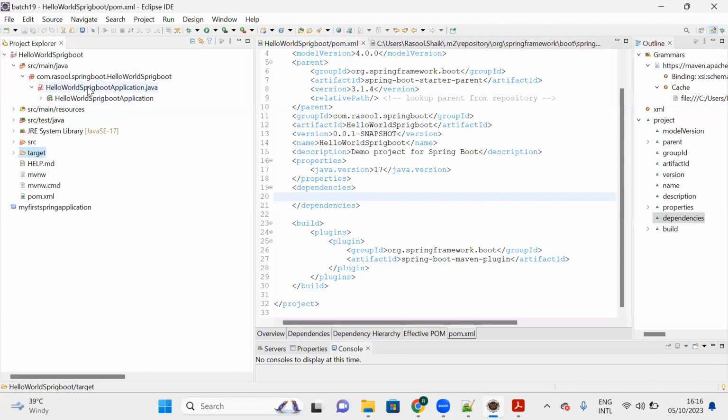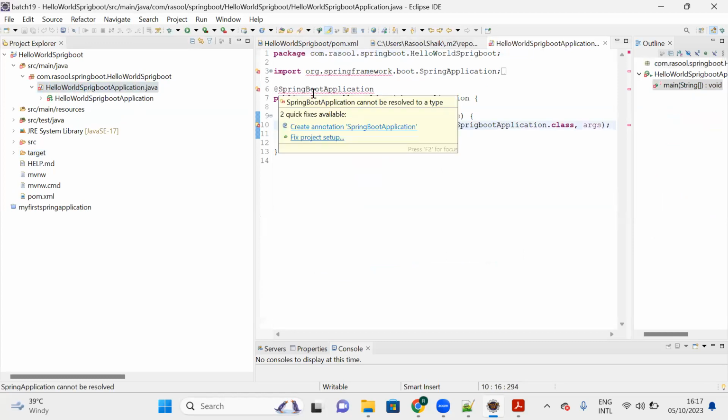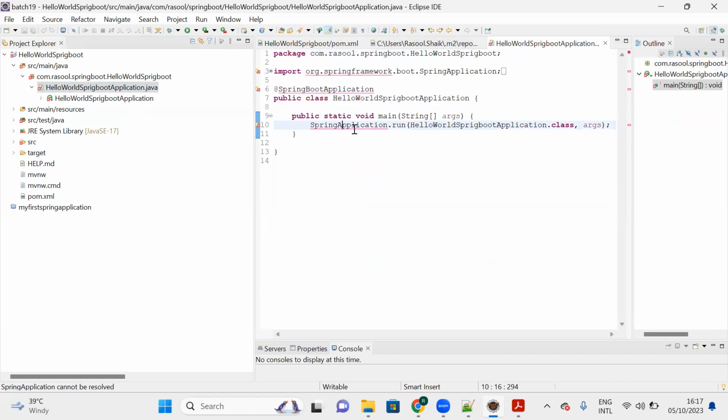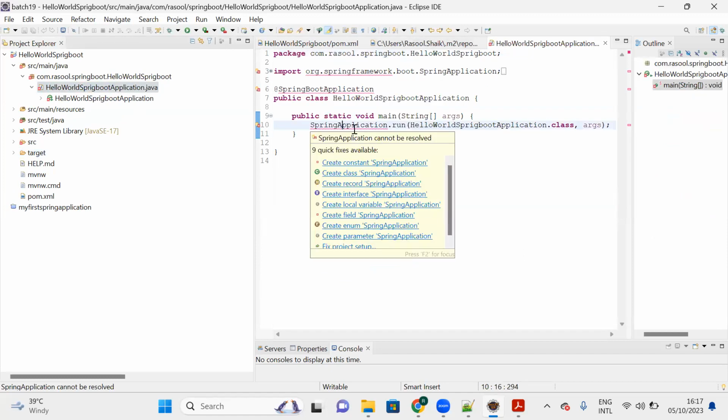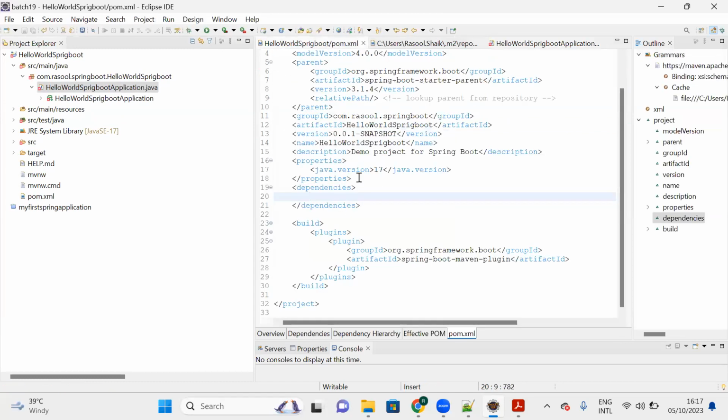If you go to our default Java application, the Hello World Spring Boot application we have created, you can see Spring Boot application is not defined. It says Spring Boot application cannot be resolved to a type, and Spring application cannot be resolved. You saw, right? It cannot be resolved because the jars are not available. Why? Because I deleted them from the pom.xml.